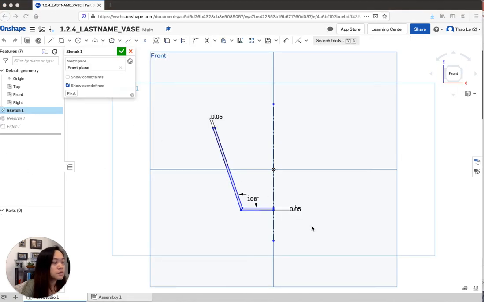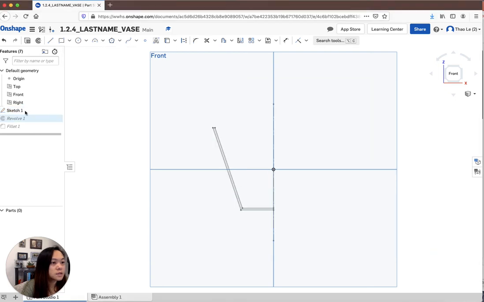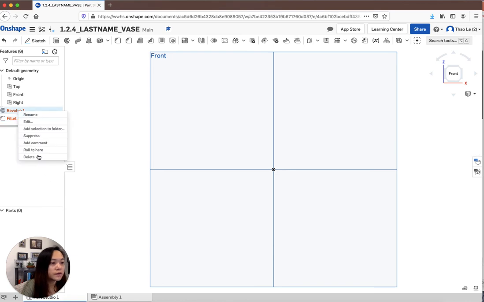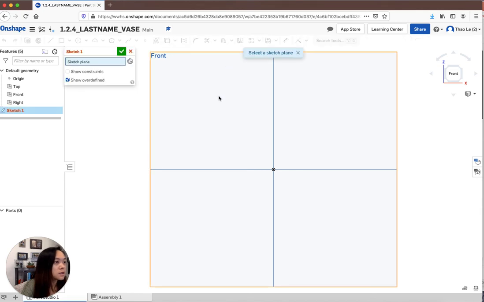Okay, so let me show you another way. I'm actually going to delete all of these sketches here. Delete. So if I delete, everything's gone. Okay, so another option, I'm going to go to sketch again, do it from the front.